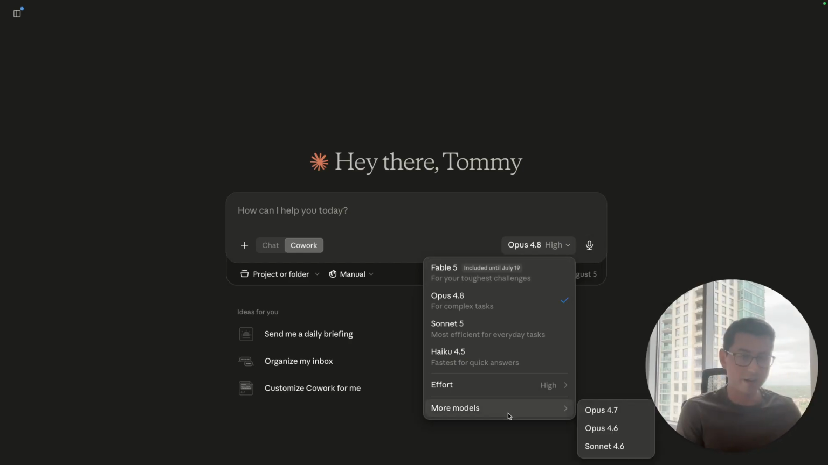There's also more models over here. We can see Opus 4.7, Opus 4.6, and Sonnet 4.6. These are older versions of the Opus and Sonnet models that Anthropic still supports. Unless you have a personal attachment to one of these old models, I just wouldn't use them. You're going to probably get the best results with the latest and greatest.